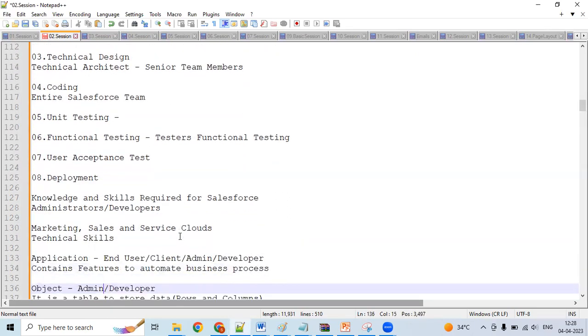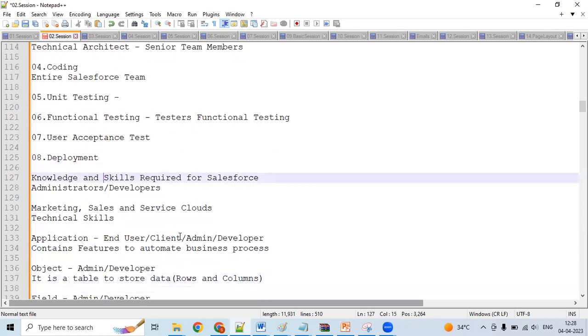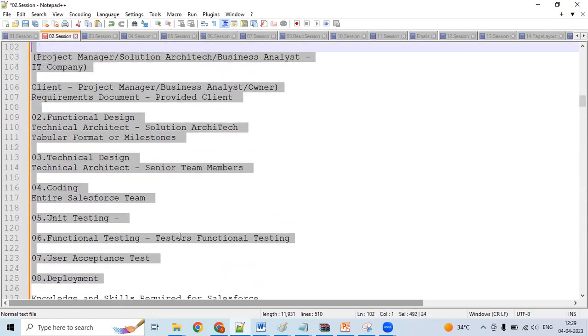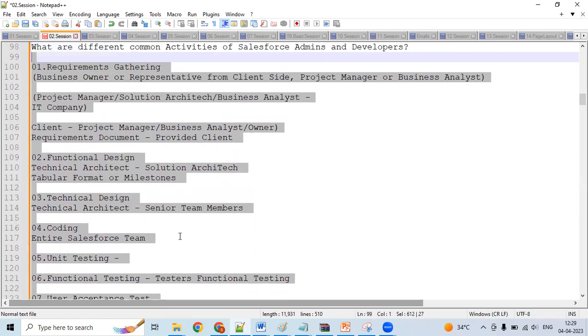So as a Salesforce developer and administrator, you need to have skills in marketing, sales, service cloud, and technical skills to do all these activities. Even if you are applying for a fresher job, you must have this knowledge. We will teach you in that way. We will give some requirements to you. We will tell you to do the functional design. We will guide you how to do it. It is easy for you. When you go for an interview, they will ask you, did you come from Swapna Salesforce? We have to take that kind of challenge.